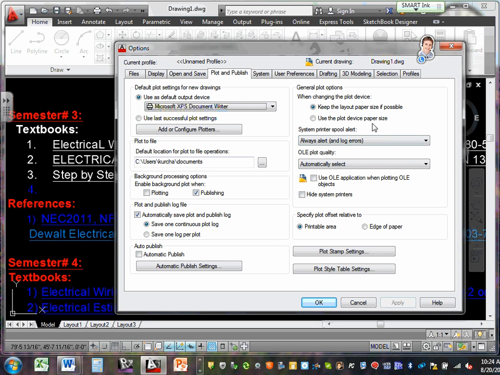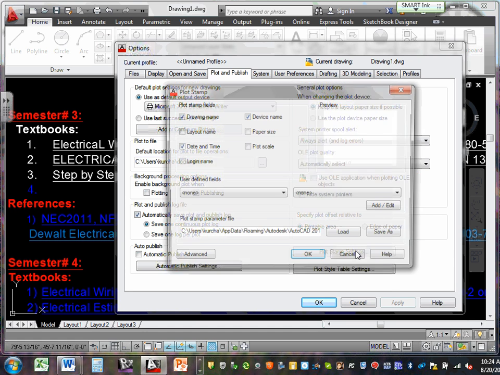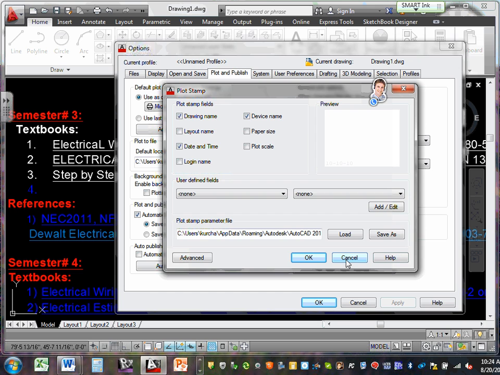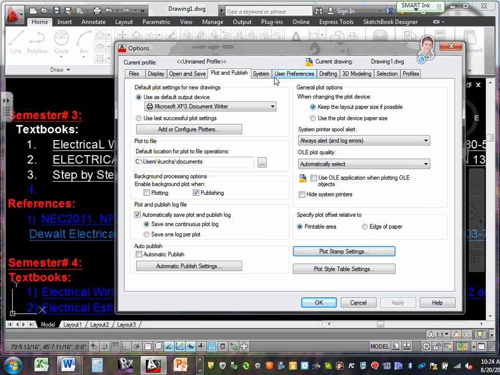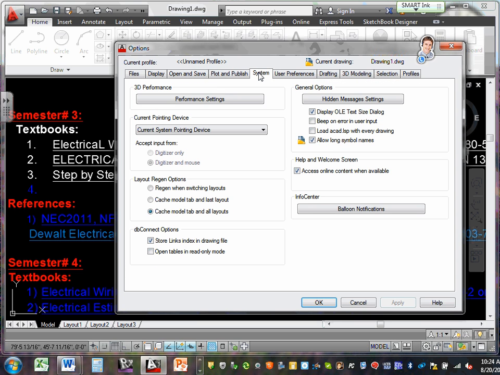Options. Keep the layout paper size if possible. So these are a couple of options: printable area, specify plot offset, plot setting stamp, and so forth. You can mess around with the plot setting stamp, but we're not going to mess with that one. Okay, so that's under plotting.